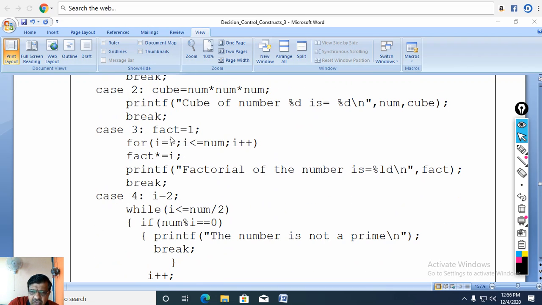Factorial is initialized to 1. It's a long integer, remember. So for i equal to 1, i less than or equal to num, i plus plus, because factorial of 5 is 1 into 2 into 3 into 4 into 5. Factorial is initialized to 1, and this statement says factorial equal to factorial into i. In the first cycle it is 1 into 1, in the second cycle it is 1 into 2, in the third cycle it is 2 into 3, in the fourth cycle it is 6 into 4, something like this.